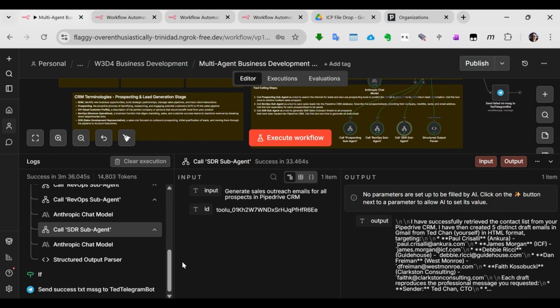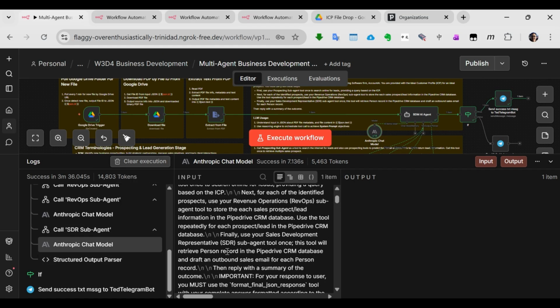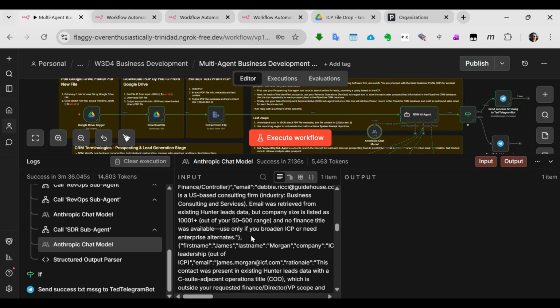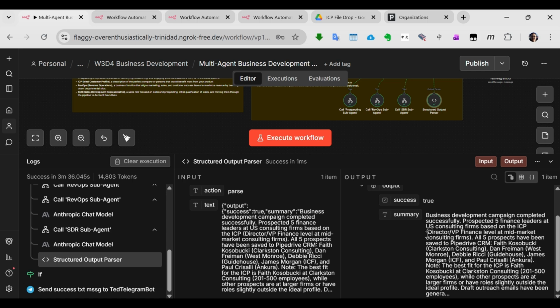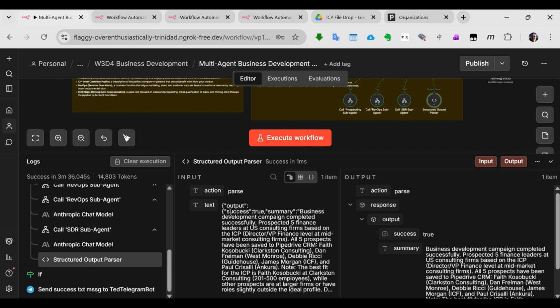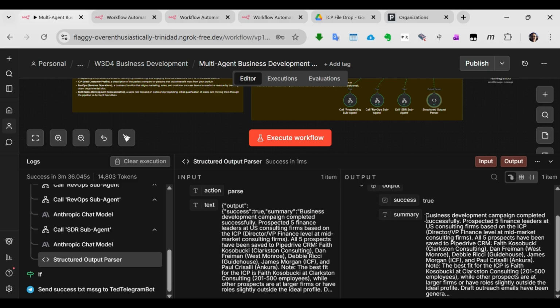Okay, and once the SDR sub agent has completed this task, it will output a message, a summary of what has happened, whether it is success or failure, and the LLM will structure it into proper JSON, right? So the input is like this, and the output from the output parser will be like this, to say this is successful, and a summary of what has happened.